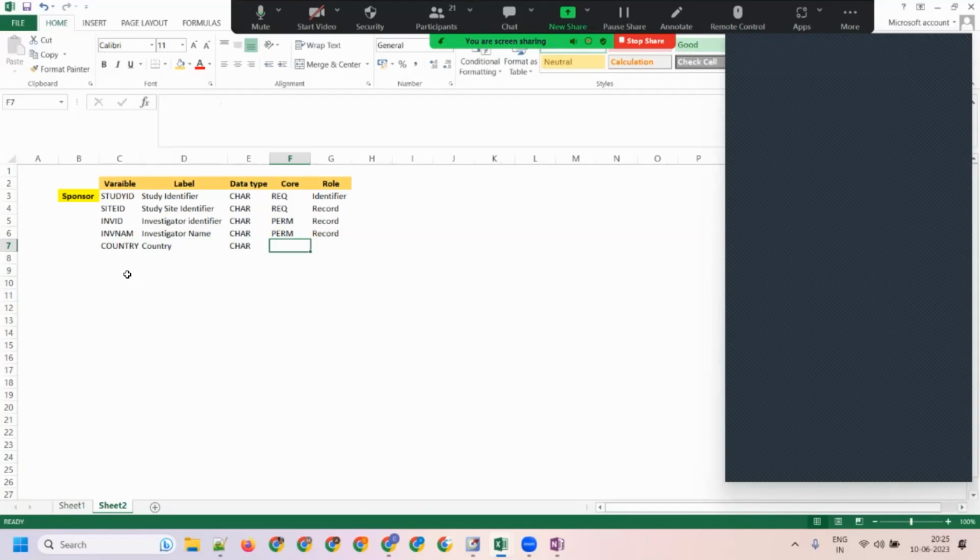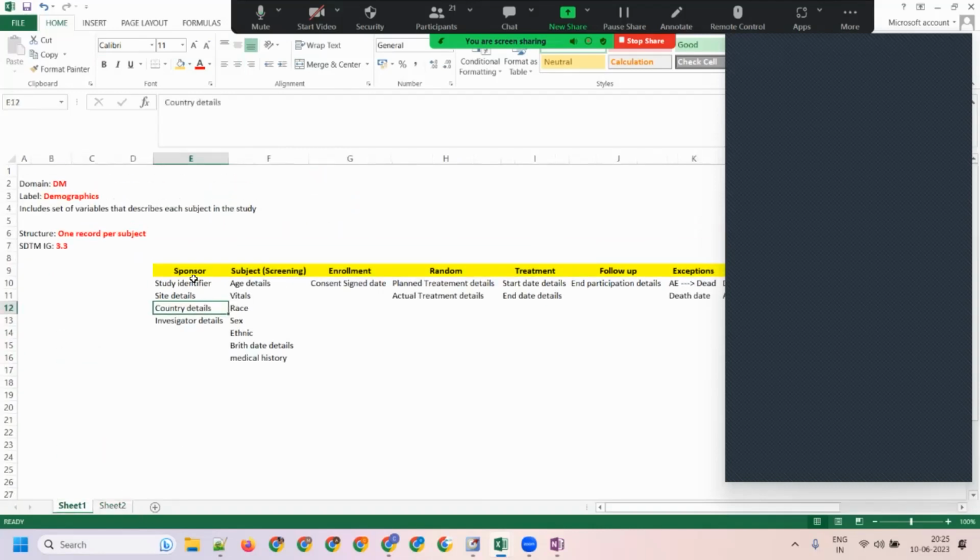Tell me the core. Required. Wonderful, because I need to know required. Geographic location. Country is required. Yes, record. Who is going to give this? Sponsor is going to give it. That's the reason it is going to be required. Can I say all the sponsor data is done? That's what we discussed here, right? Sponsor related data done.